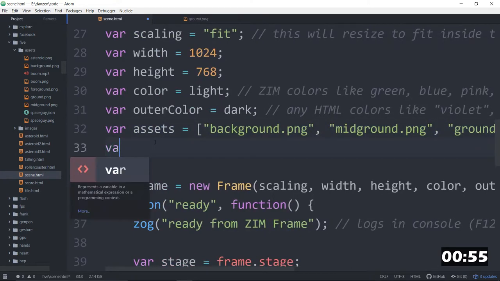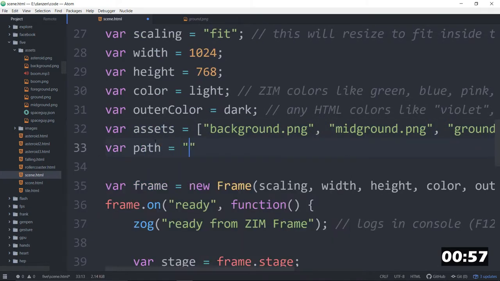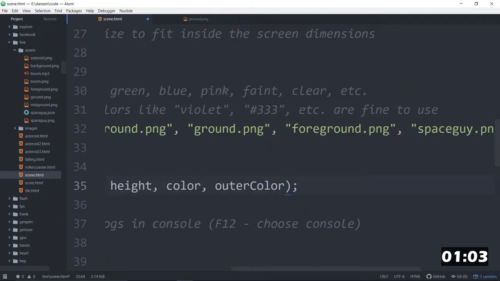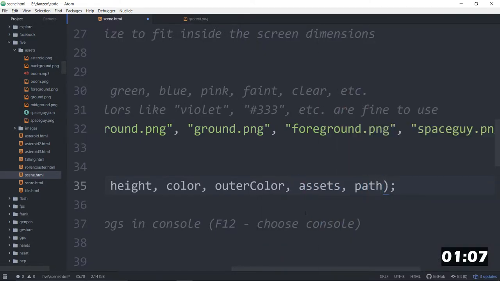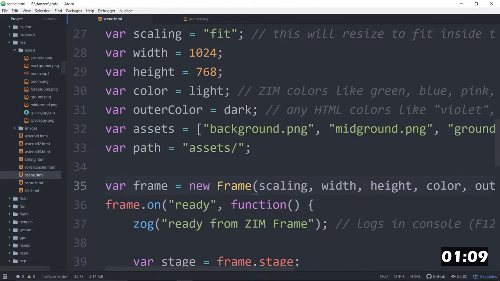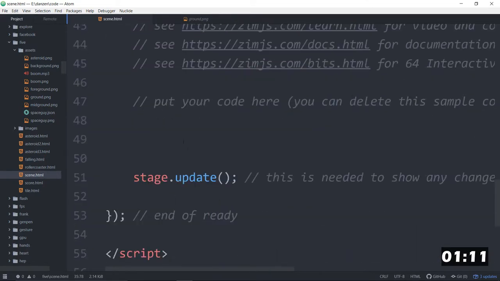Okay, these are all found in the path. Var path is equal to assets slash, like so. And we have to remember to bring them in the frame call here. Assets, comma, and the path. Those are the next two parameters there when loading. So now, let's bring in the sprite first so we can have a look at it.